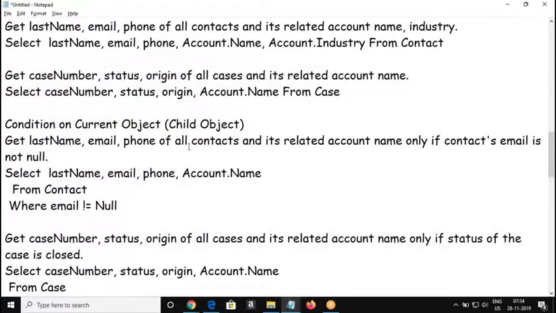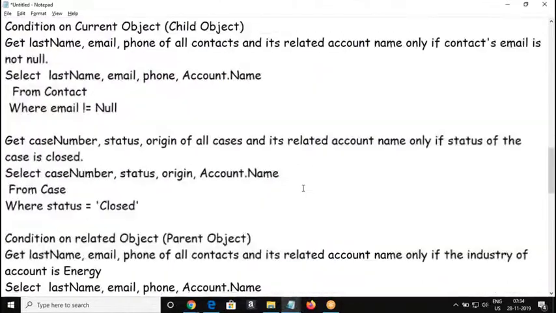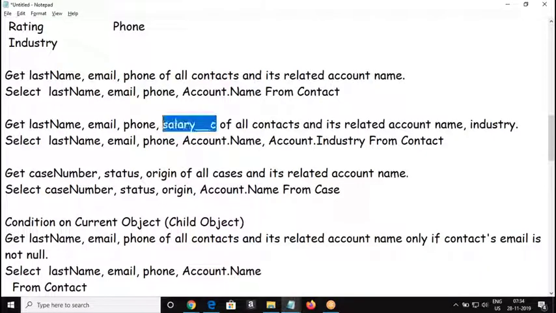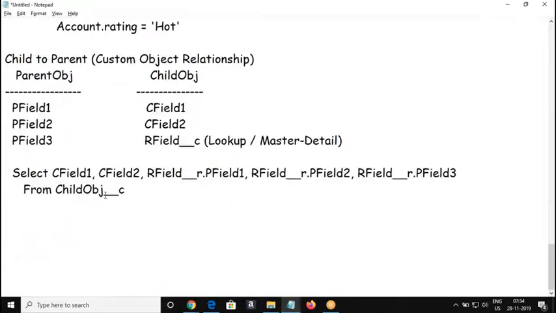Suppose in my account I have some standard field. In my contact I have some custom field, like salary double underscore C. This field I also need. Then you are going to go with this naming convention only. So wherever you are referring to a custom field, you will go with double underscore C. If you are referring to the child object as a custom object, then go with double underscore C. If you are referring to any custom field, we have to go with double underscore C.